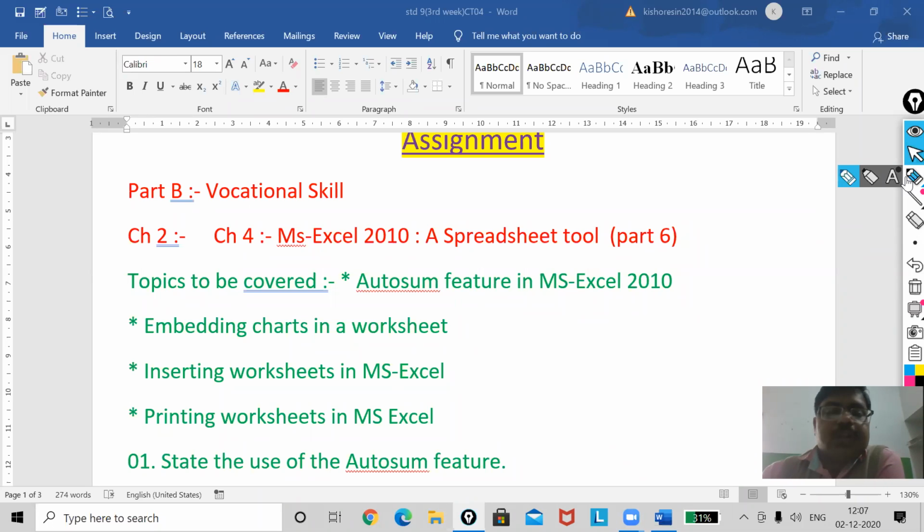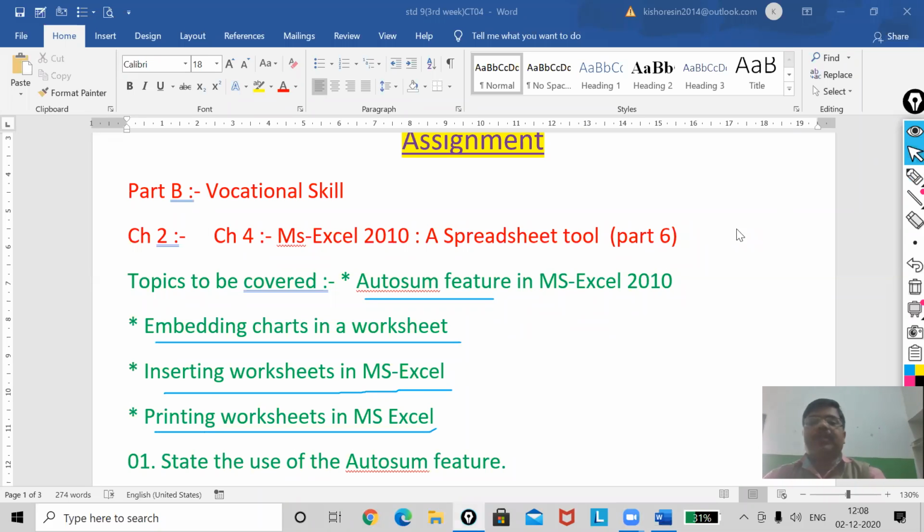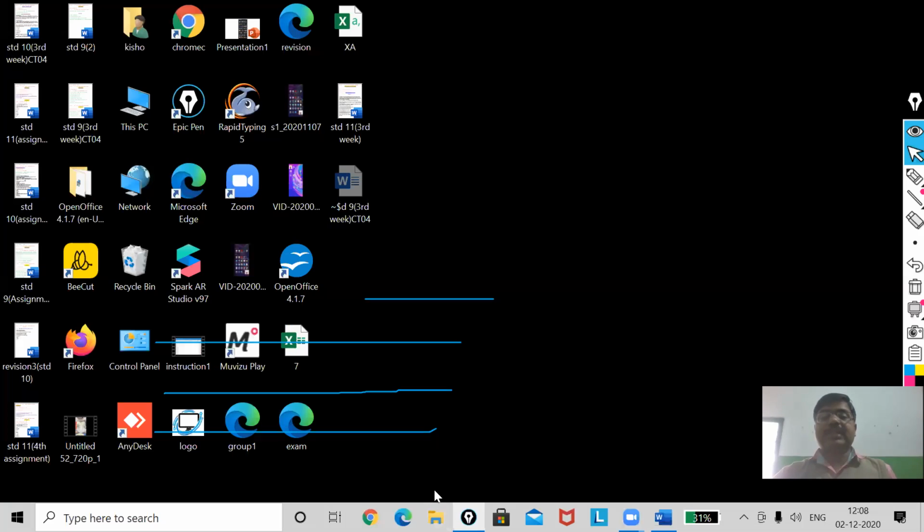Students, today I'm going to discuss the next part of MS Excel. First, what is AutoSum? Next, embedding a chart in a worksheet, inserting a worksheet in MS Excel, and printing a worksheet in MS Excel. So one by one, I am going to discuss, my dear. First of all, what is AutoSum?